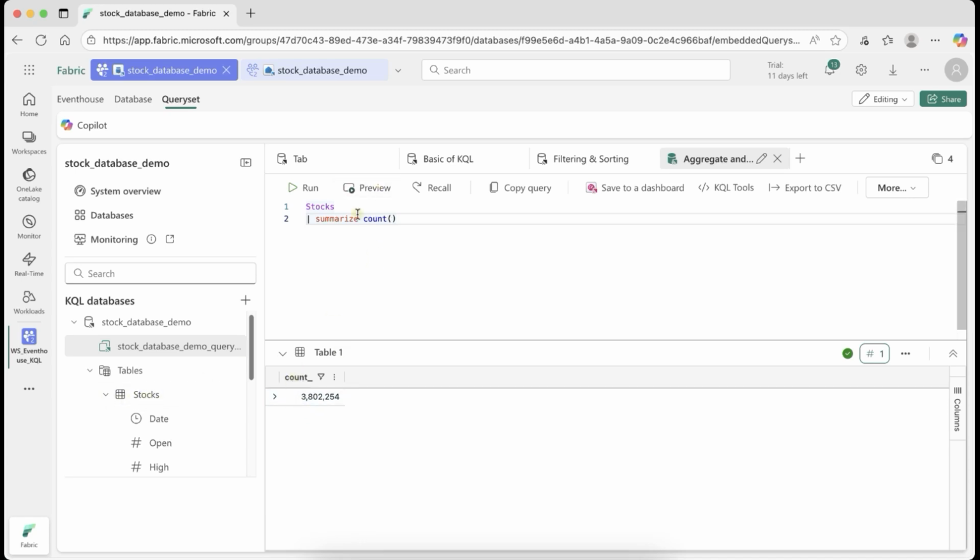Here is the count. Let me give here an alias name, total row. Then we write equal to. In KQL we need to write the alias name first and then equal to. Let me highlight this and execute. You can see the alias name, but usually we want more than just a count.